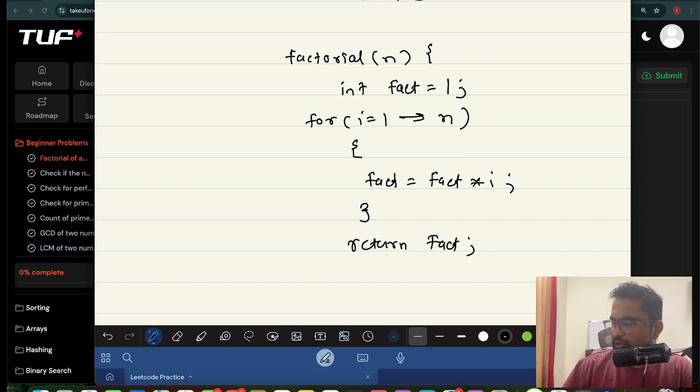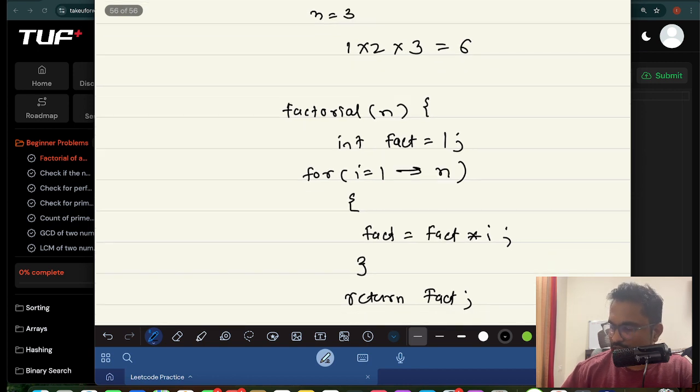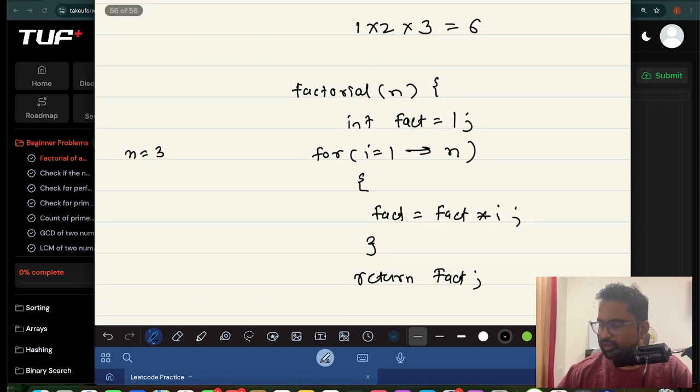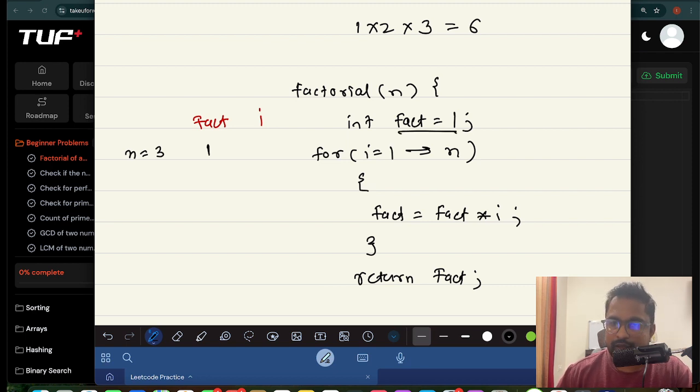So let's try to dry run our code. So let's see if our n is equal to 3. N is equal to 3. So for the first time, we will write fact here, right? And we will write i here. What is our fact and i? For the first time fact is 1 due to this statement, right? And then i is 1. When i is 1, fact equal to fact into i, this statement. So in this statement what will happen, 1 into 1, fact will become 1.